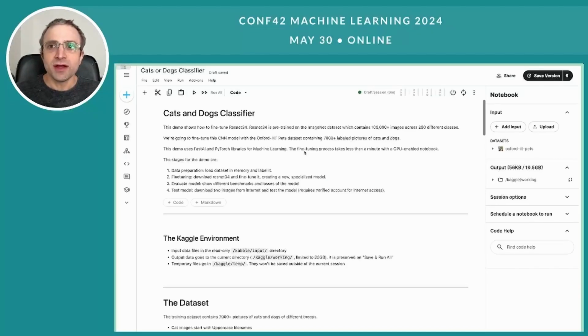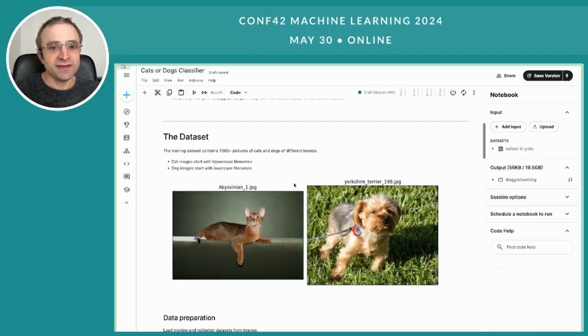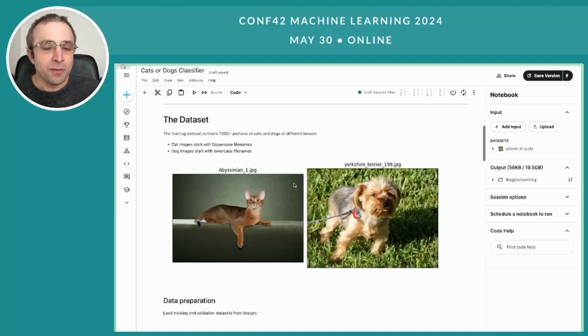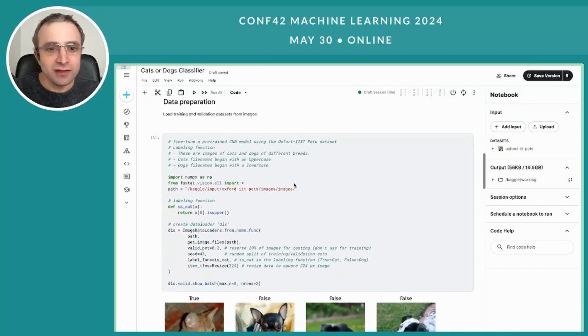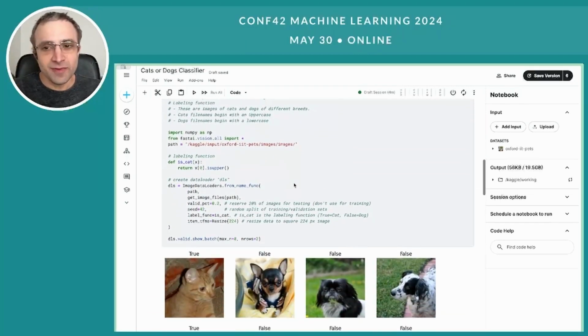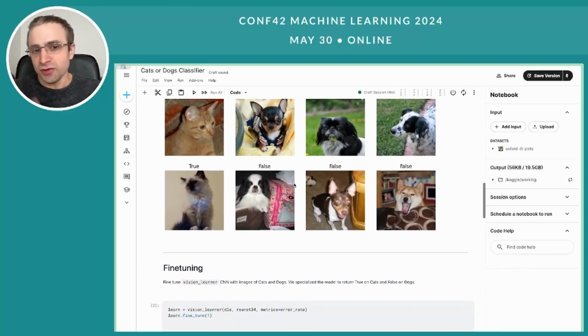Let's start with a quick overview of the machine learning model we're going to use. This is on kaggle.com. I will leave a link in the slides so you can check out the code for yourself. We're using ResNet34, a convolutional neural network, and using the Oxford Pets dataset to fine-tune this model to recognize cats and dogs. I don't want to spend a lot of time here explaining the code because you probably know this very well.